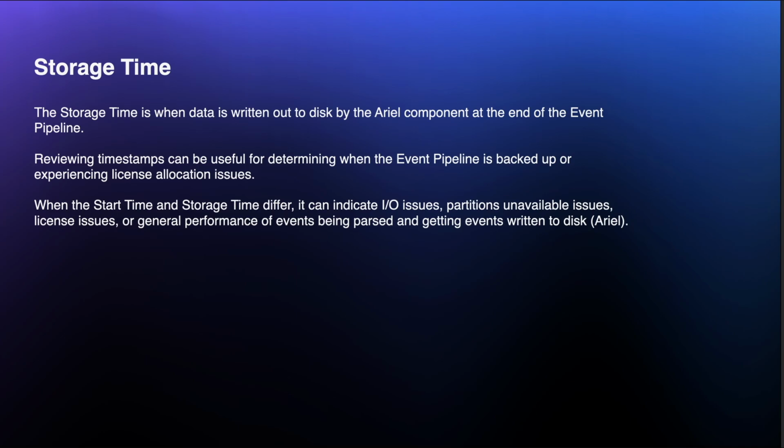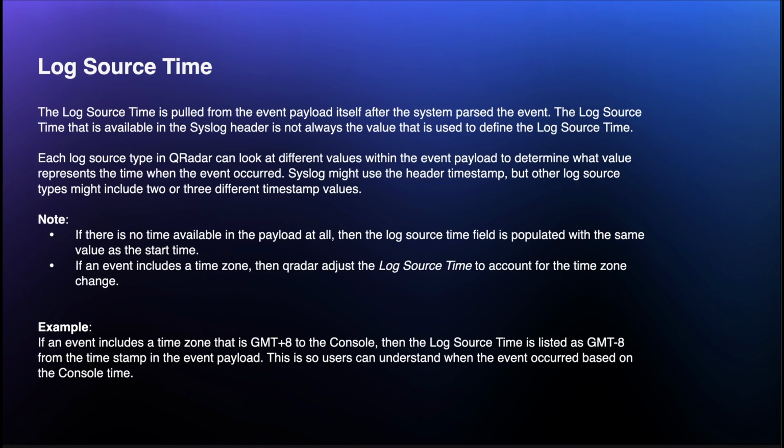The third timestamp is log source time. The log source time is pulled from the event payload itself after the system parsed the event, which means this is the original timestamp pulled from the event payload. The time available in the syslog header is not always the value that is used to define the log source time.